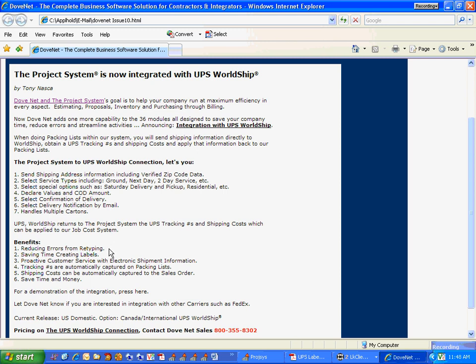First of all, we help you reduce errors by eliminating the fact you have to retype the system labels into the WorldShip. It speeds up the process for generating your labels. It can send out email notification when the packages have been picked up and delivered. And then it brings back the tracking numbers into the Project System. So that's automatic. It also brings back the shipping costs into Project System. So basically, this whole integration is about saving you time and money.